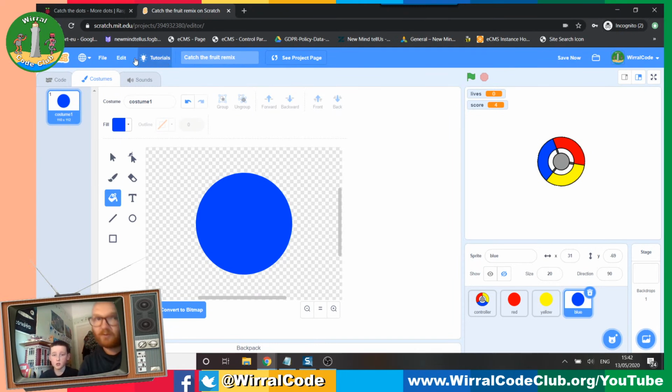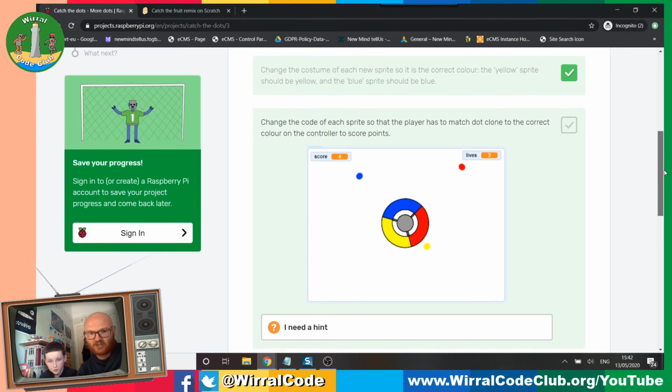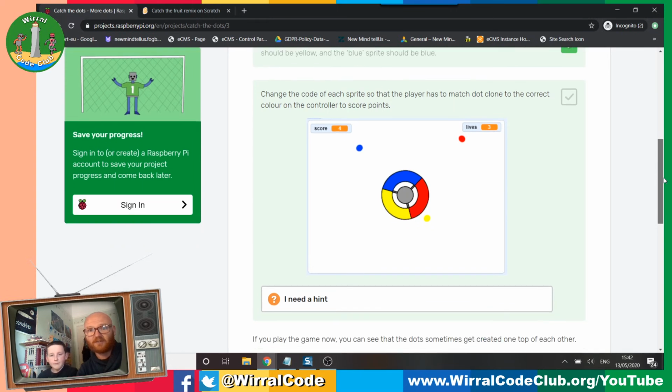And then we need to change the code. Alright, so duplicate your red sprite twice and name them yellow and blue, which we've done. Change the costumes of each sprite so that it's the correct colour. We've done that as well. Change the code of each sprite so that the player has to match the dot clone to the correct colour of the controller.